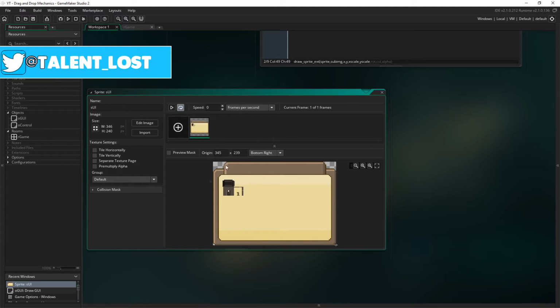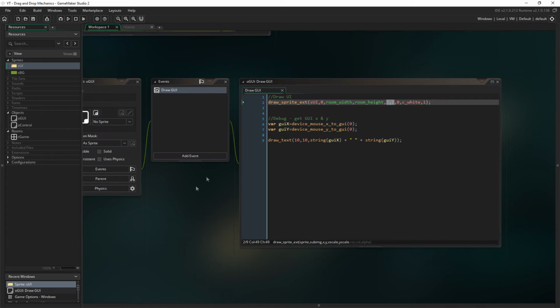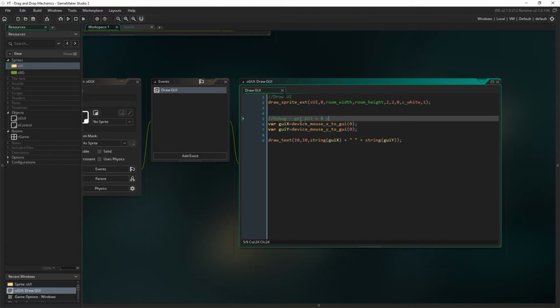It has one building on it, and we want to be able to drag that building to the screen and then have it build on the screen, I guess. So then if we look at this little debug section, the variable GUI X will store the device mouse X to GUI.